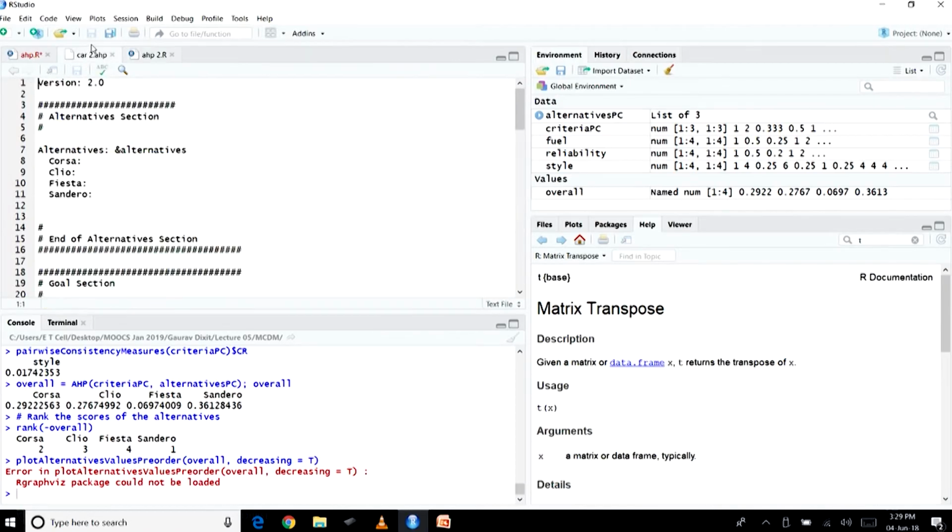So, we will go to this particular file car2.ahp, which is actually written in that format. I have already written this file for this example, choice of a small car. There is a particular syntax in which this AHP model is to be specified. So, we need to understand this syntax and how to go about solving our decision problems using this package.